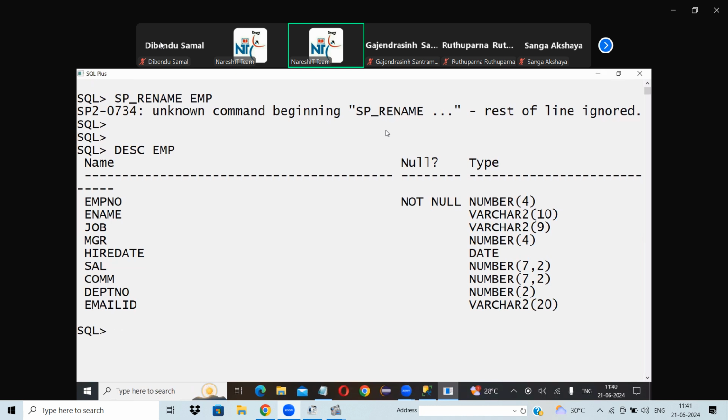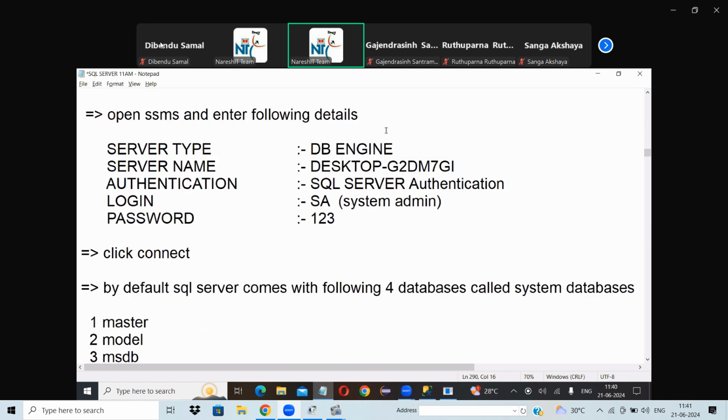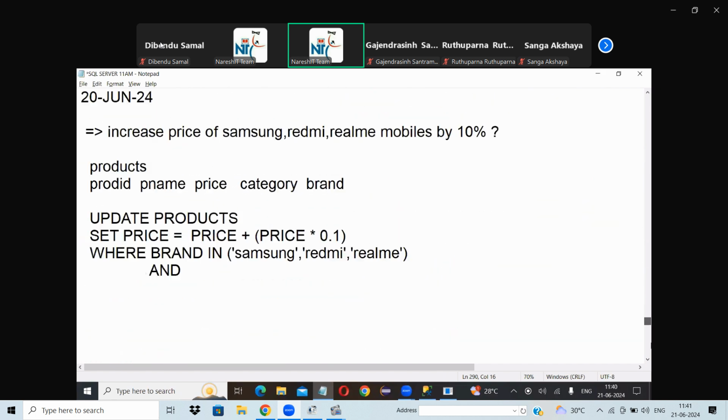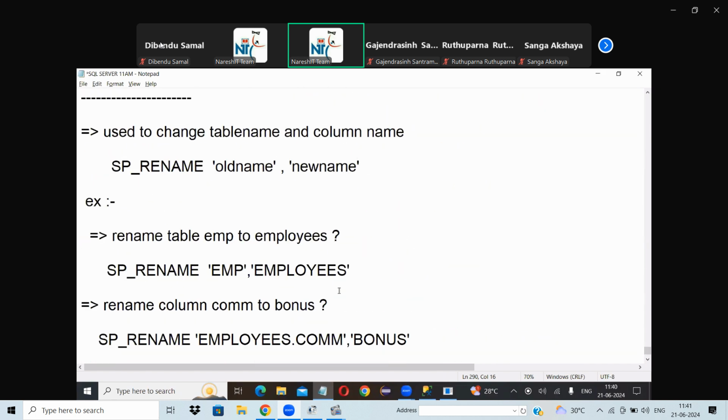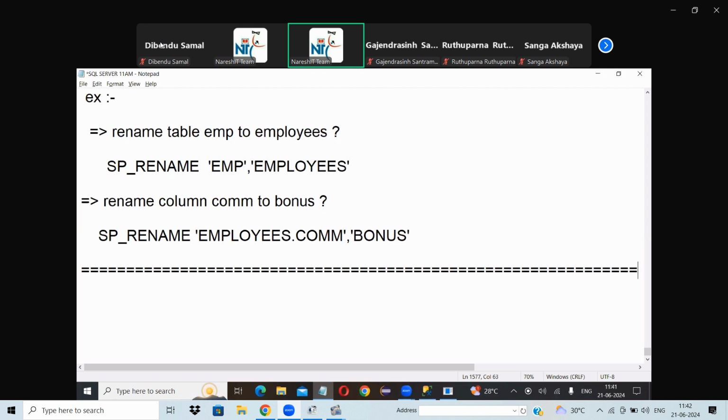When you say DESCRIBE EMP, it will show the EMP table structure. That's why some commands are SQL Server commands, and some commands are SQL commands. SQL commands are common, but SQL Server commands are not common. That's all. These are some basic commands on a database. Then, next one.